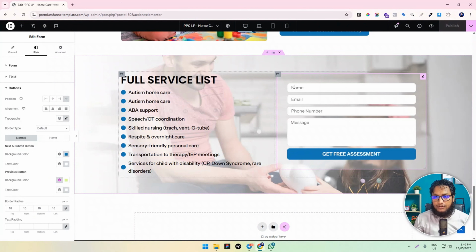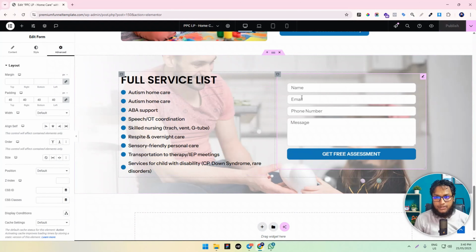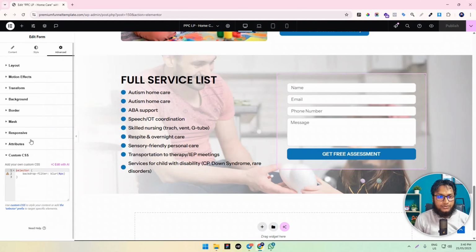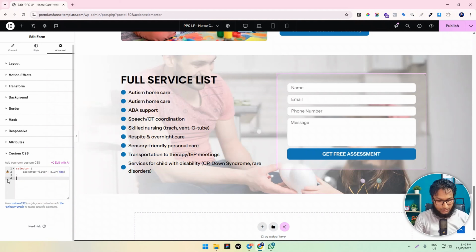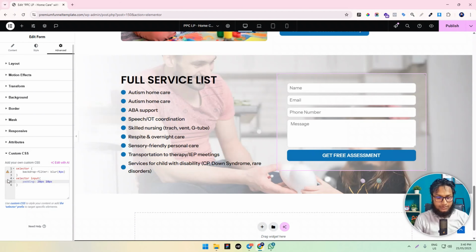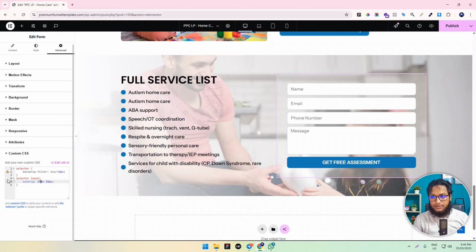Now let's increase the top and bottom padding of the main input. For this we need to use some custom CSS. So I can use selector input. This is small CSS, not a big deal. You can just copy and paste it. Padding: 20 pixel and 10 pixel, or 15, 25. Yeah, publish.